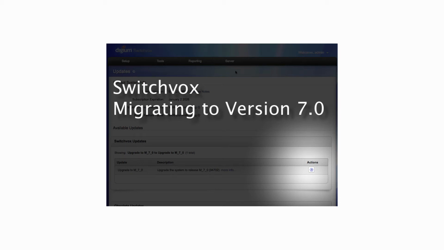Welcome to the Switchvox video that describes the tools you will use to migrate from Switchvox version 6.7.1.3 to version 7.0. In the past, updating to a new version was all done from Switchvox's Updates page, using the Download and Apply buttons. This version of 7.0 requires you reinstall Switchvox.